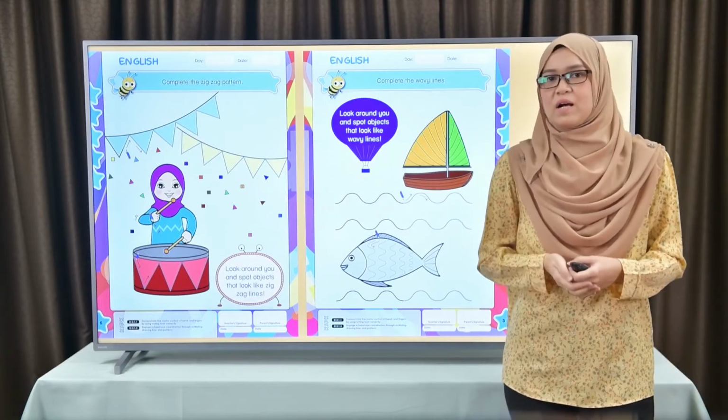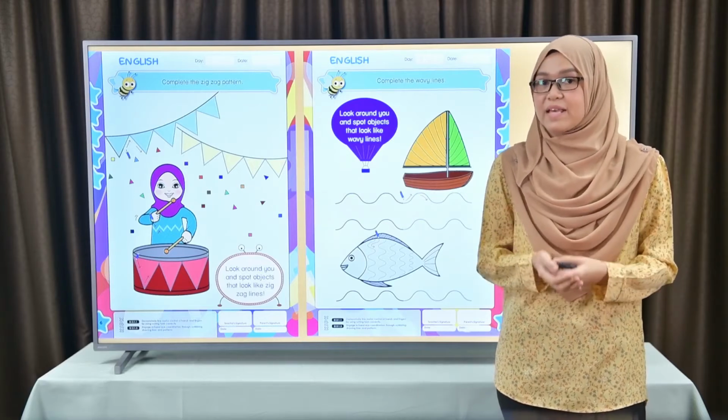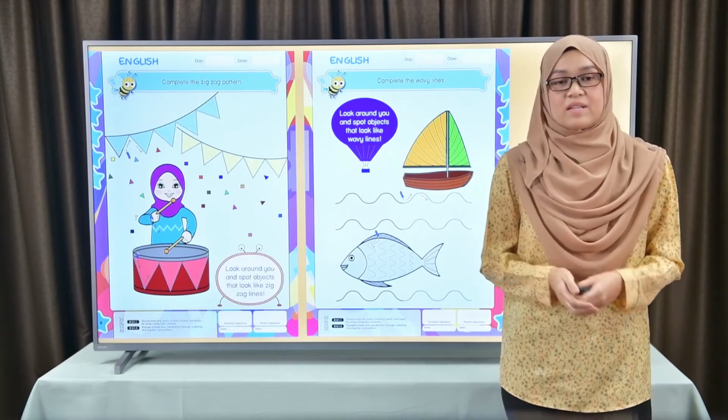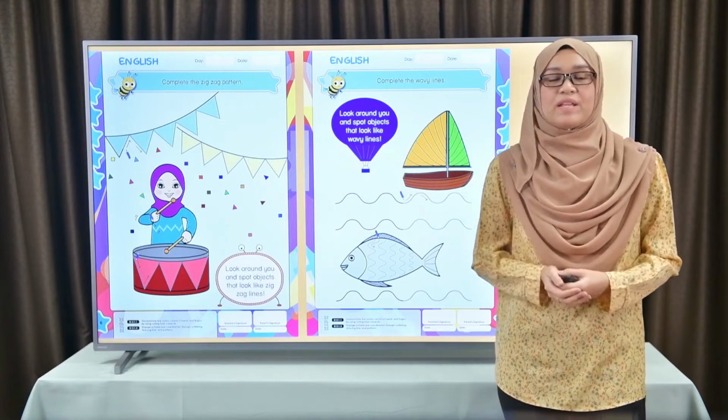So various media such as crayon, color pencil, marker pens can be used to do these activities. This particular activity helps the children to build and develop fluent and relaxed movement.